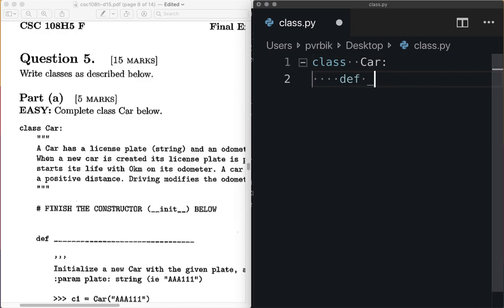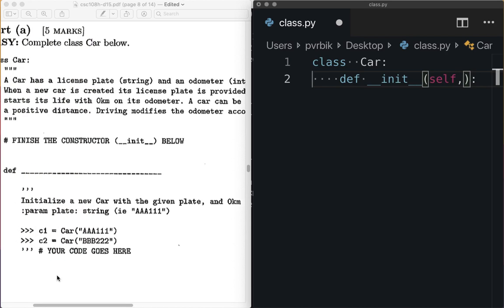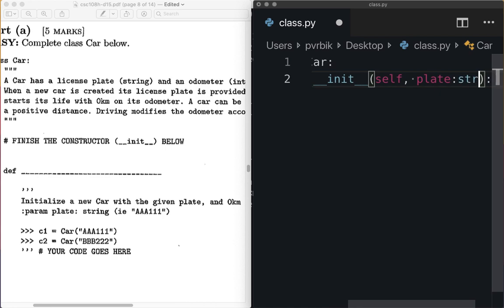Okay, so we always have to define a magic method to initialize it. And what are the inputs here? Self, at least. And what else do they want? They want to take the plate, which is a string.